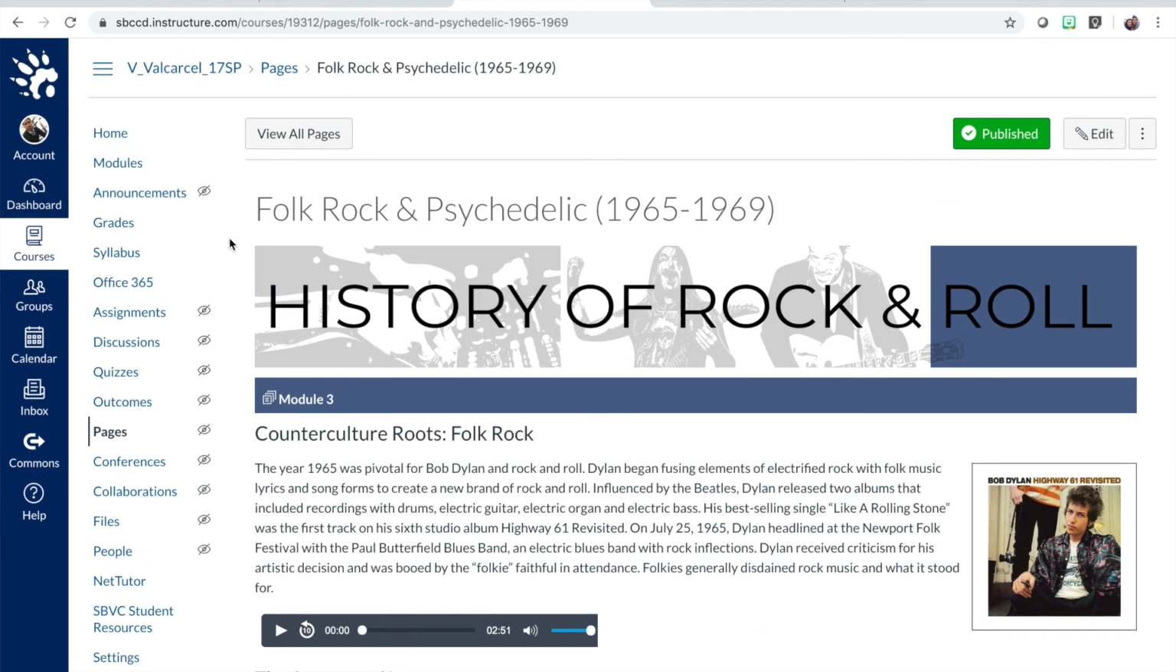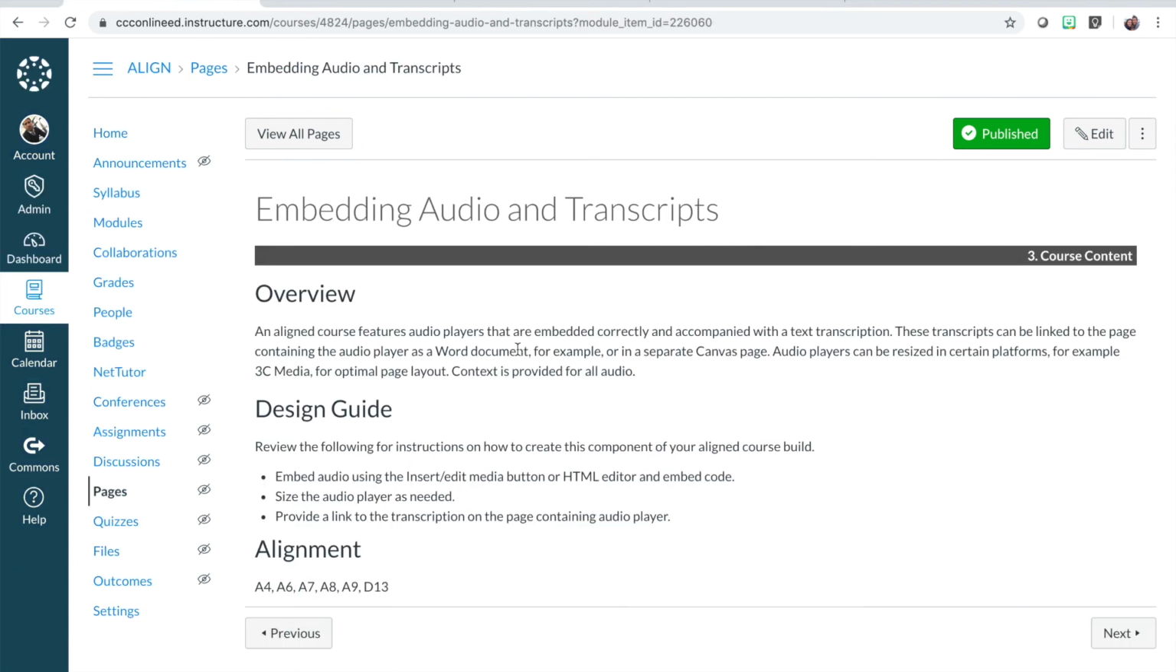So for the real recap, we have talked about embedding audio players to add audio content that are embedded correctly and accompanied with the text transcript. We worked a little bit with sizing the audio player as needed, paying attention to some of the HTML details with scroll bars, and paying attention to overall good web page design. So again, embedding audio and transcripts for your aligned course.